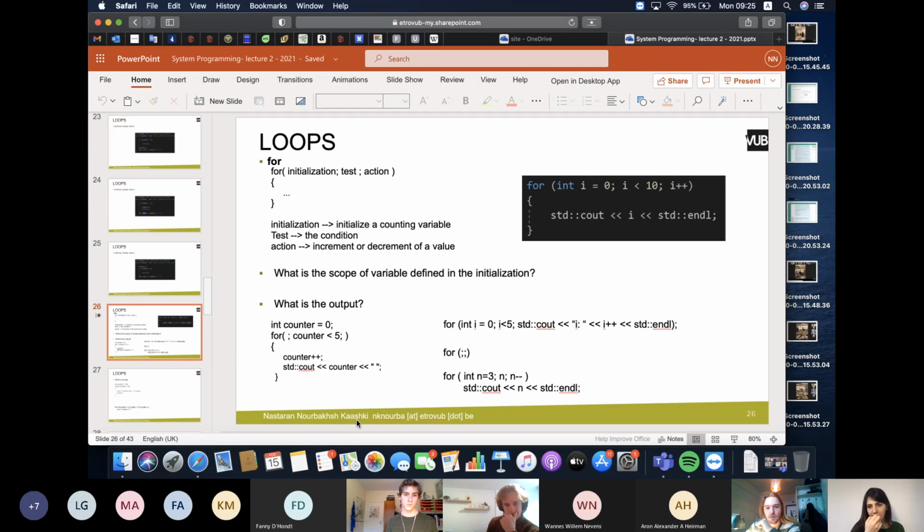Since the condition is true for the first few times, because there is no initialization, it only checks the condition each time. So the counter, which is outside of the for loop scope, increments each iteration until counter equals 5, and then it stops.